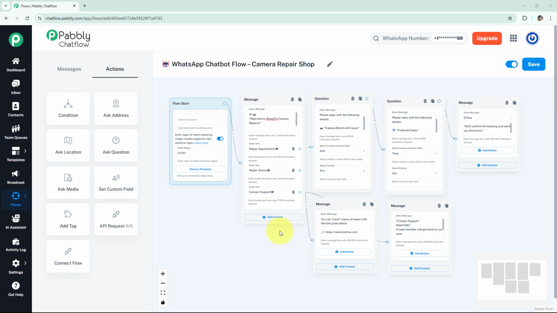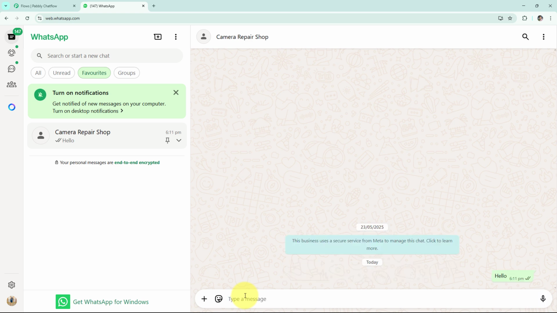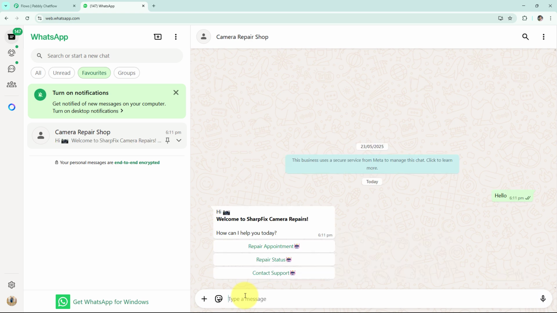This is the WhatsApp chatbot that I have created for a camera repair shop. Before we begin the procedure of creating this chatbot, let me show you how it works in a real-time example. And for that, let me take you to my WhatsApp screen. Here we have arrived on my WhatsApp screen, and to activate the chatbot, the user is supposed to send a message. So here I am going to send a general message like hello. And our chatbot responds with, "Hi, welcome to Sharp Fix Camera Repairs. How can I help you today?"